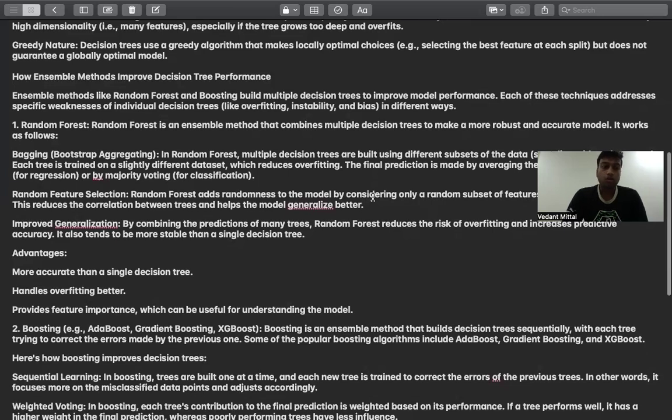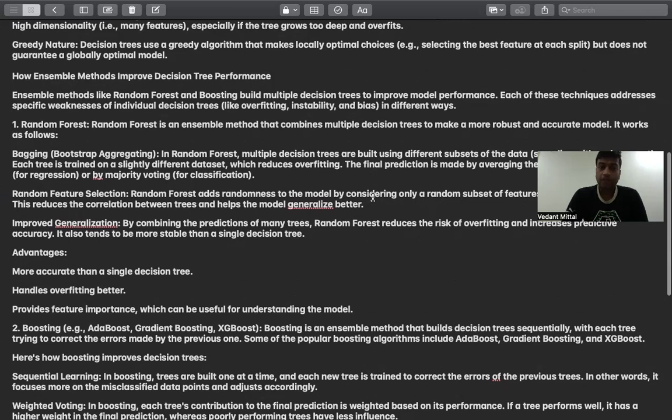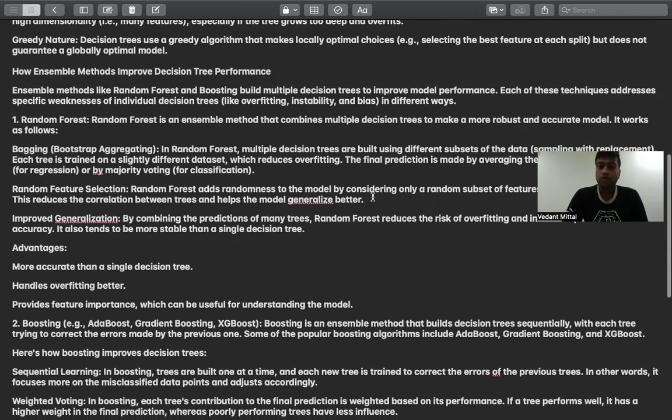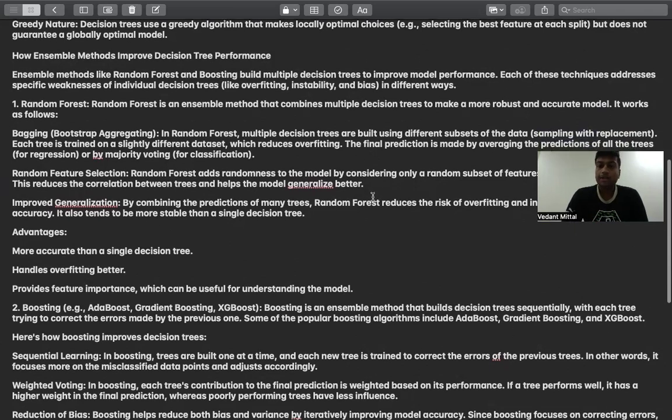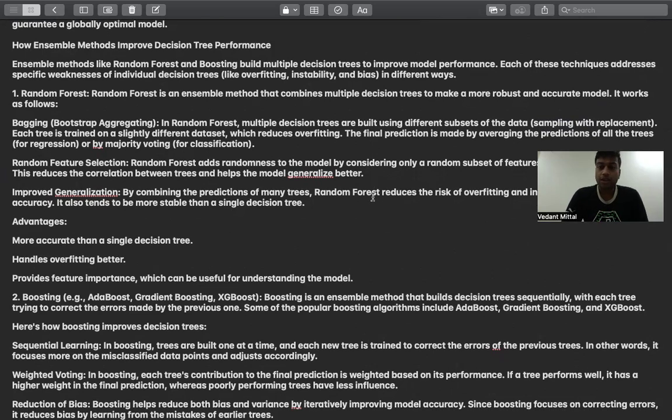It works as follows. Bagging. In random forest, multiple decision trees are built using different subsets of the data, sampling with replacement. Each tree is trained on a slightly different data set, which reduces overfitting. The final prediction is made by averaging the predictions of all the trees for regression or by majority voting for classification. So we basically combine multiple decision trees and the final prediction is made by averaging the predictions of all the trees or by majority voting for classification.